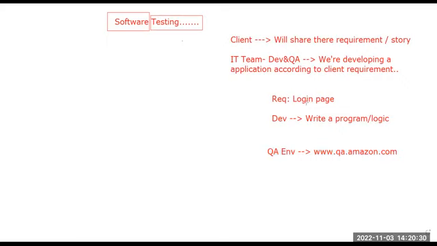Are you guys understanding my point? Okay, so that is what our testing activity means. We are going to test the application according to the client requirement. So software testing is telling about the same thing: we have to test the application according to the client requirement.